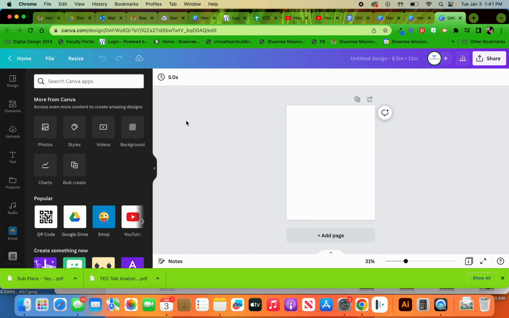And Canva is one of the more popular online graphics generators that we're going to start with. I start with Canva because this is also an app that you can easily create on your phone. And so you can create content on the fly.